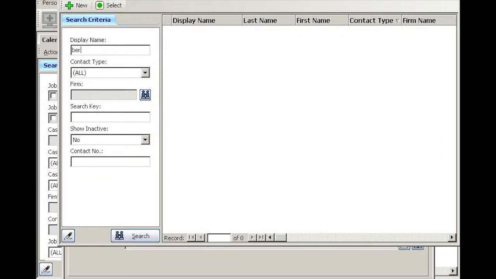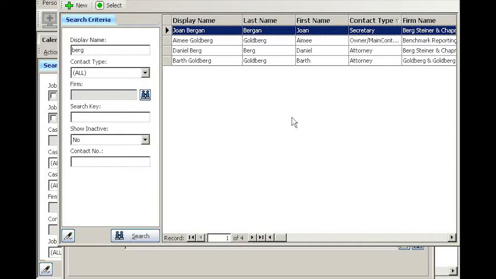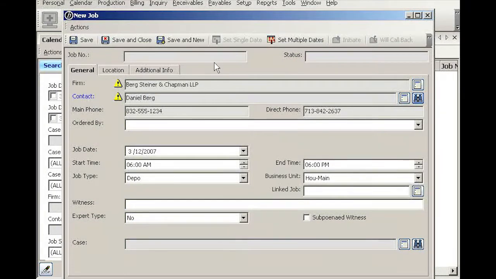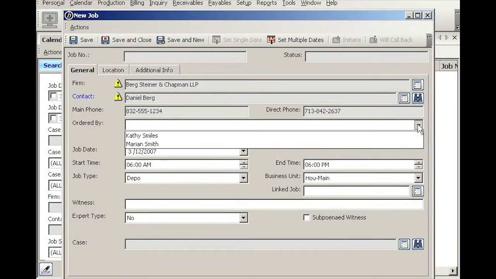Mr. Daniel Berg's office is calling. And I'll go ahead and double-click on Daniel Berg to select him. Now, in the Order By drop-down, these are the assistants you have entered for Mr. Daniel Berg, and you can pick one of these people. If someone else is on the phone, then you can physically type the person's name here.